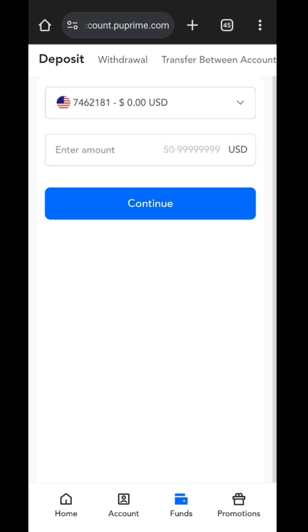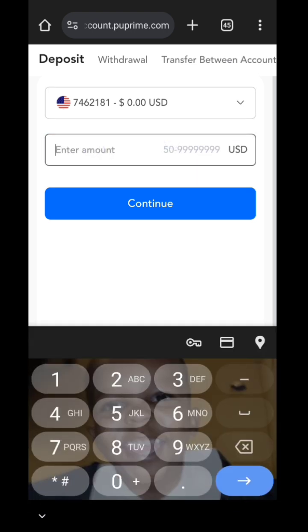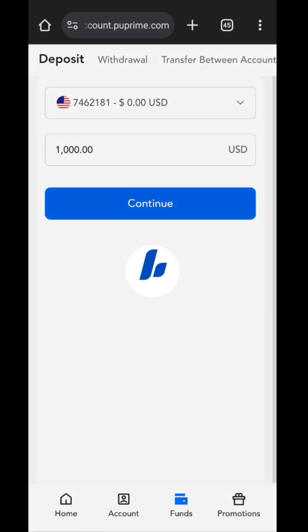So how much do I want to deposit? You put it. Let's say I want to deposit $500. Let's do $1,000. Any amount you want to deposit, you put it there. So you continue.